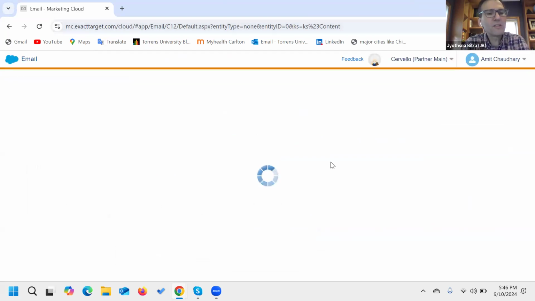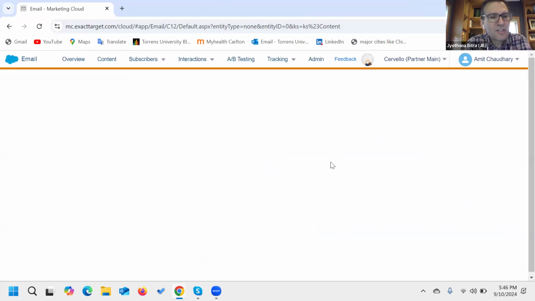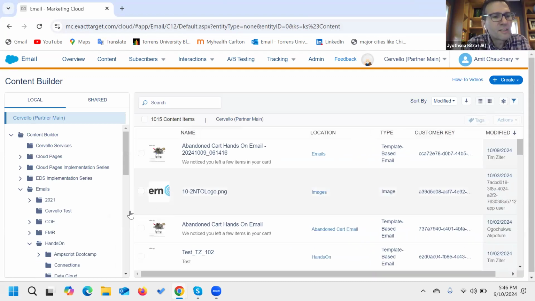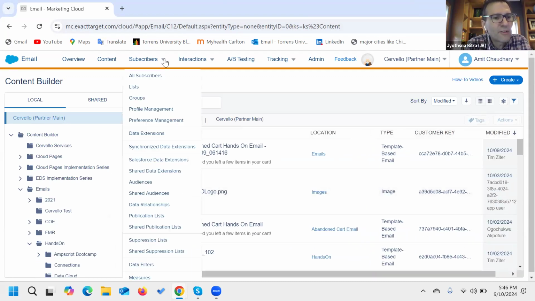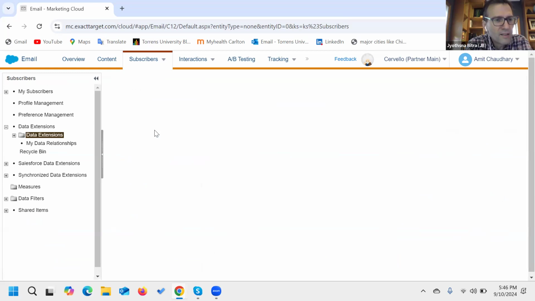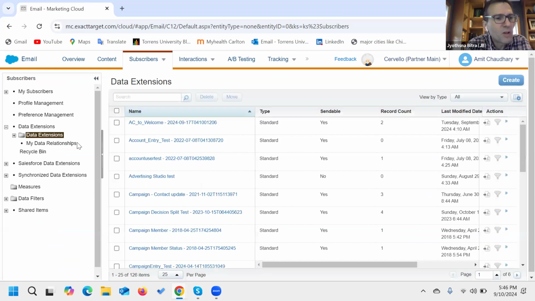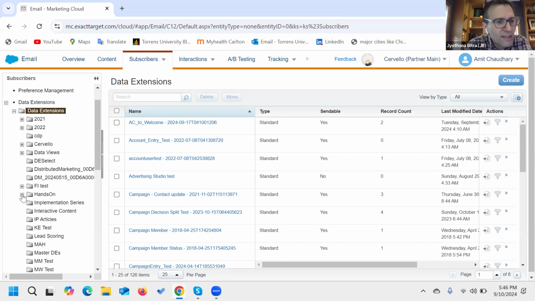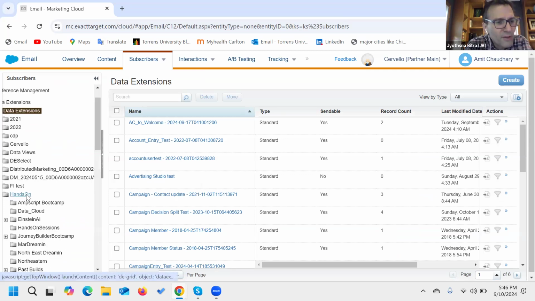Okay, perfect. What we're going to do is navigate to the data extension that has all of this cart data, all this SKU information that we're going to use to populate all these variables. If we go to the subscribers tab, you're in the email, which is perfect. Then go down to data extensions. Over there on the left, we're going to hit the plus sign just to the left of data extensions. That'll open up that folder. Then we're going to navigate down to hands-on, hit the plus, yep, there, perfect.